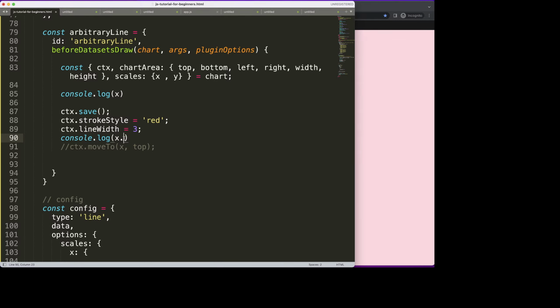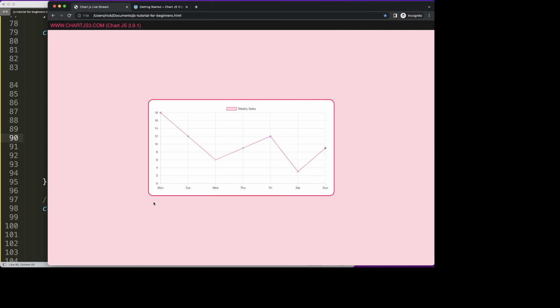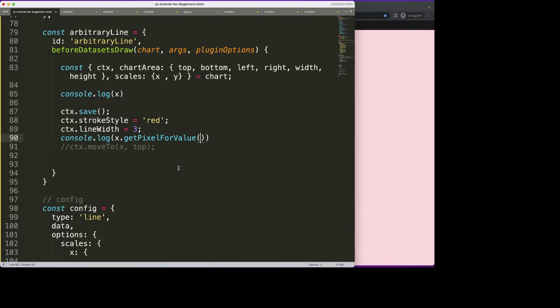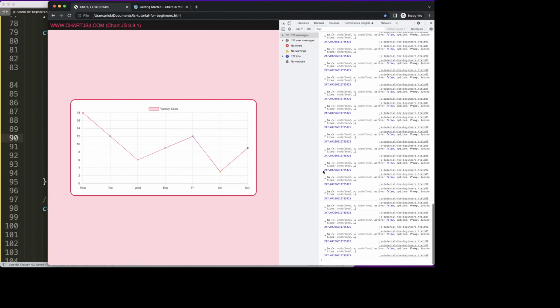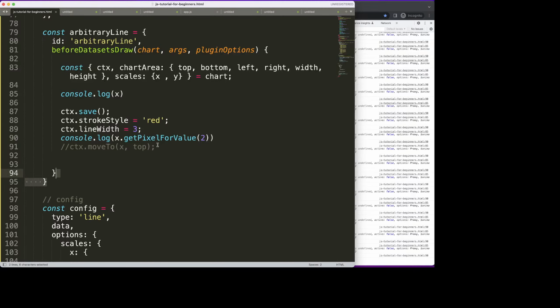Now I'm going to say getPixelForValue, which is one of the APIs Chart.js provides. And what is the index number? If it is Wednesday, that's 0, 1, 2. So that's index number 2, because an array is zero-based. So we say number 2, and there we are. If I save this right now and open up the console log, you can see we get the coordinates already. So number 2 will be this one. All right, so now we have this.